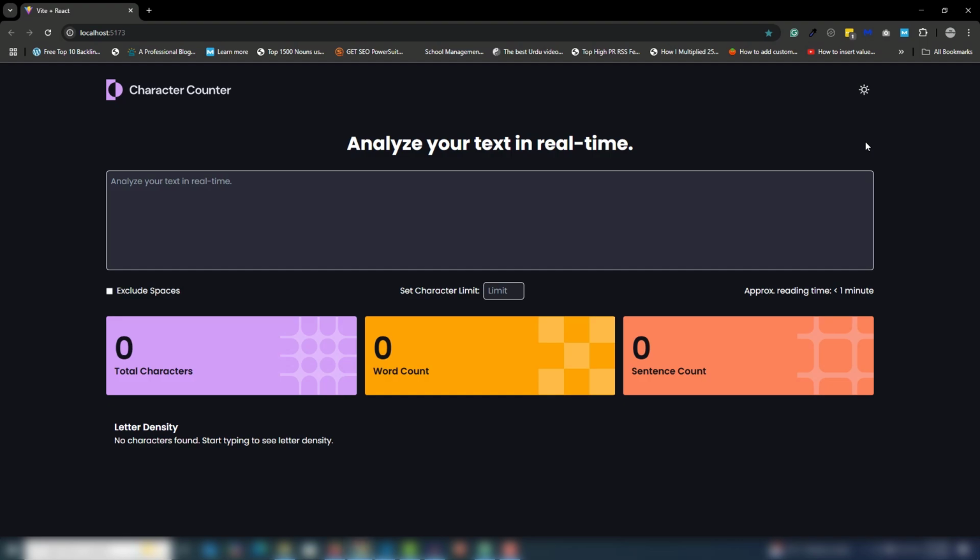Hey guys, welcome back. In this video we're going to discuss how to create a character counter app using React.js and Tailwind CSS. Inside this one application you can find how many characters, how many words, and how many sentences are inside this input field or text area.